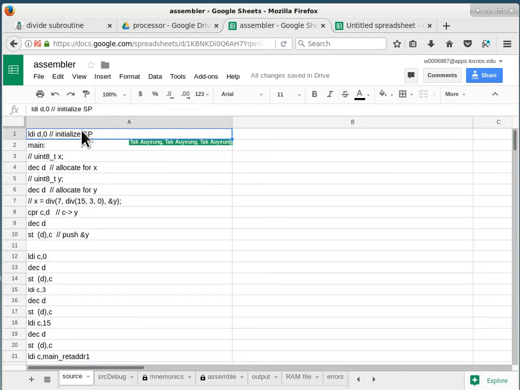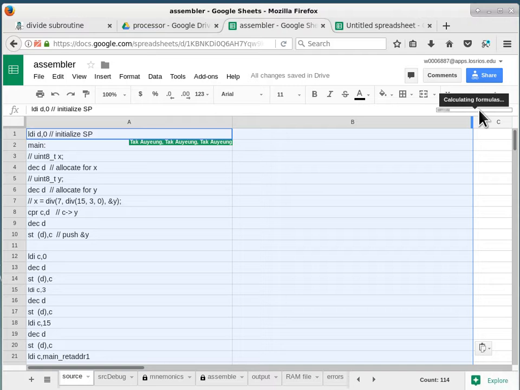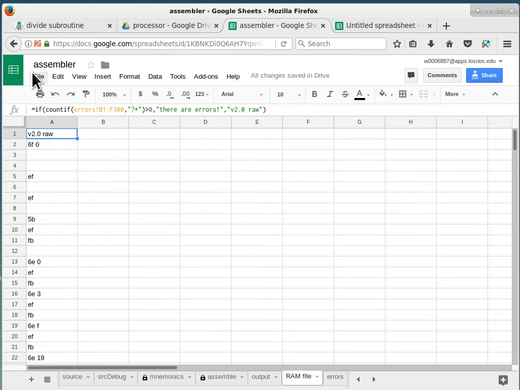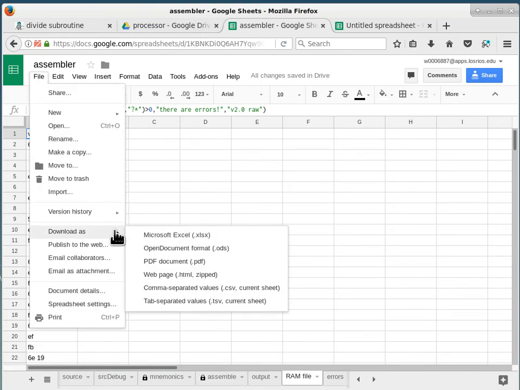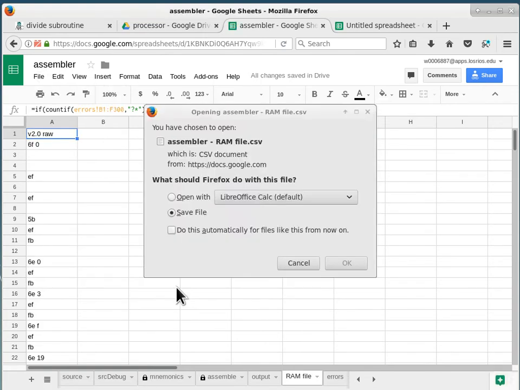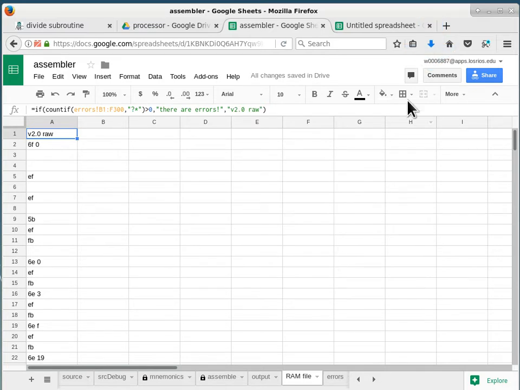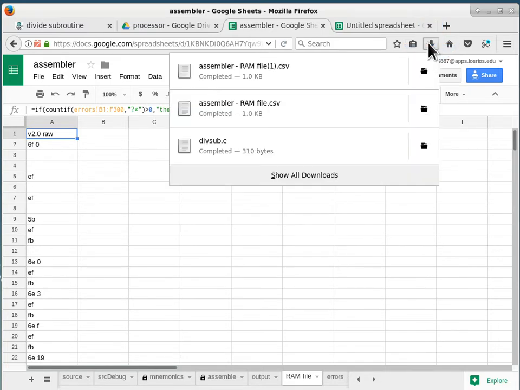Okay, paste right there. Got to make sure the computation is done. It's calculating. It would be nice if I can change that caption to say assembling, because that's exactly what it's doing. It's assembling. We go to the RAM file, download as CSV. Okay. And it is downloaded as the one with the parentheses of 1.